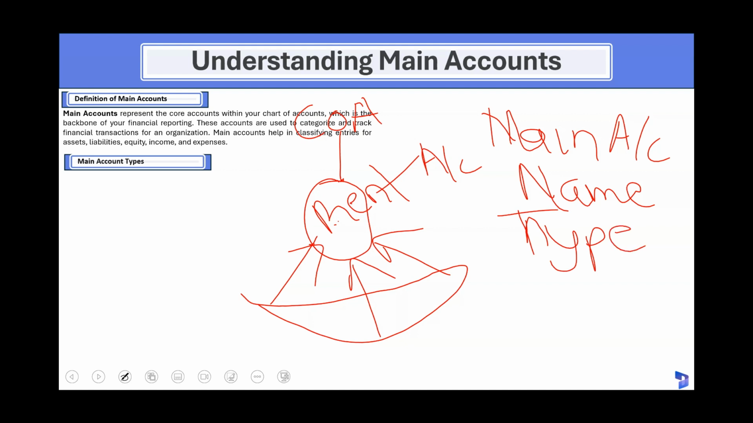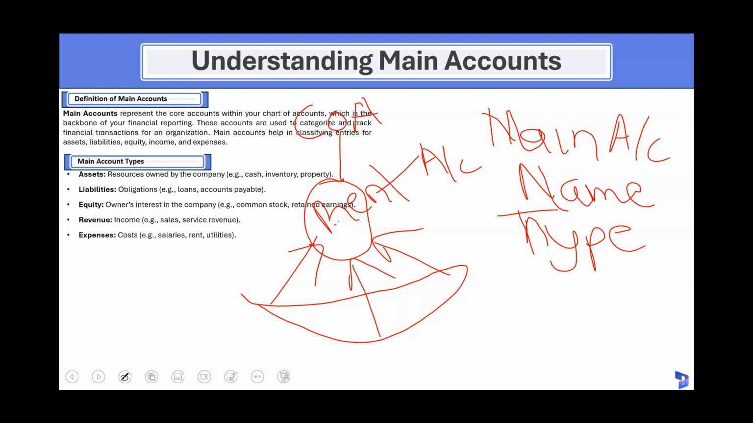So what are main account types? In finance, there is something we call elements of financial statement. We have asset, liability, equity, revenue, and expense. Those are the elements of financial statement, and they are directly or indirectly account types. So your account types are just classifications. How do you classify this rent account? Main account types are used as classification.